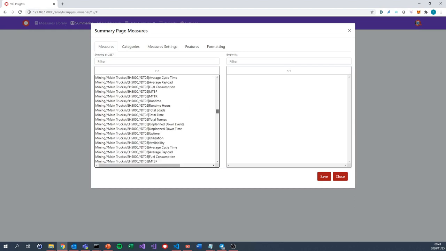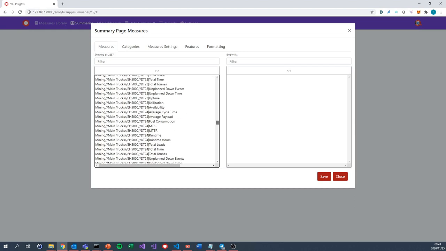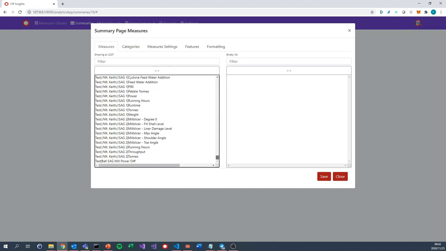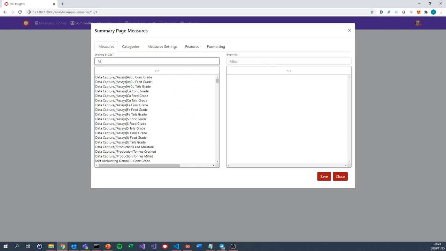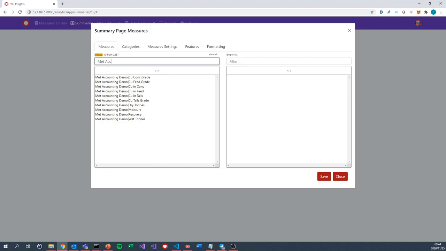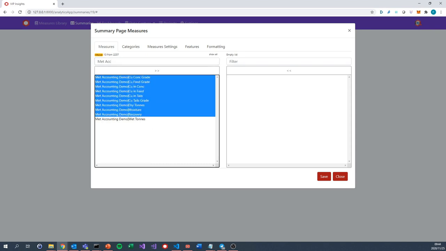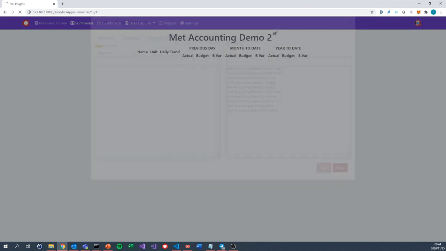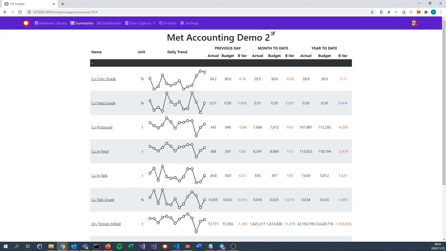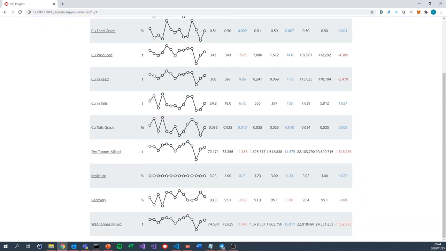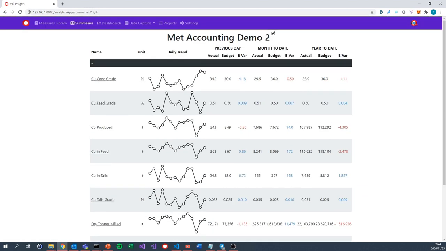On the left side is all the measures in your measures library that you can actually use to create your summary. So what we will do is we will search for the Met Accounting demo data, and then we select all of them and we click save. So now we see all the KPIs we have selected, and the default columns that were given were the unit, the trend, the previous day actual budget variance, the monthly date actual budget variance, and the year to date actual budget variance.